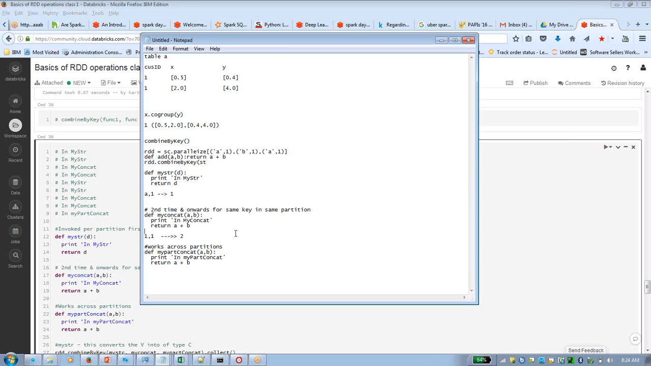Combine by key is not an operation on a single partition. It is on multiple partitions. First, understand this. The first point is clear: combine by key is applied on multiple partitions. Combine by key is an operation done on multiple partitions in a distributed computing system.